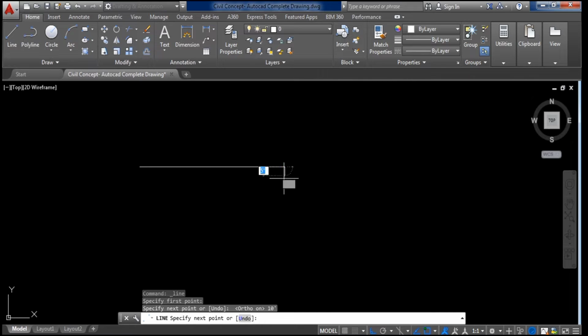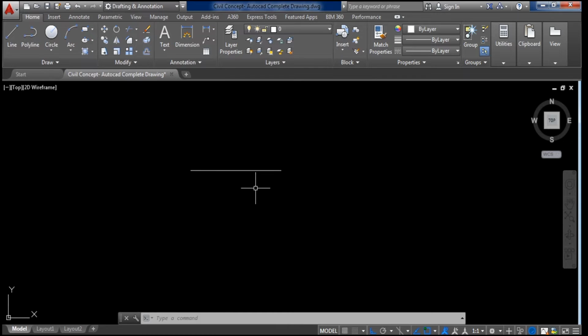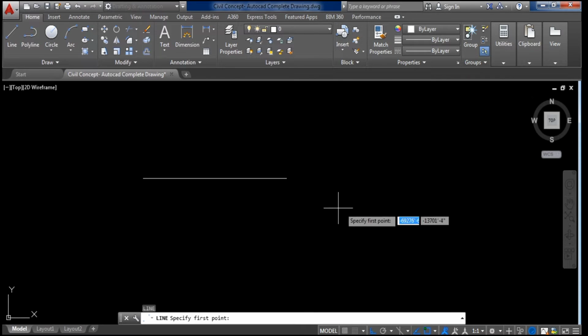To exit this command, just click on escape on the keyboard. Now we can see here we have created a line of 10 feet. Or simply you can activate the line command by entering L in the command box, and enter. So you can see this line command has been activated. After that, left click on the workspace.